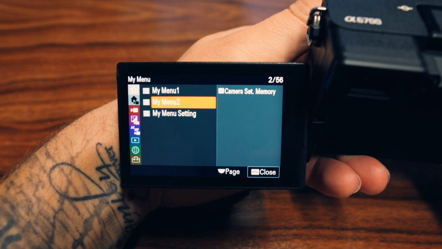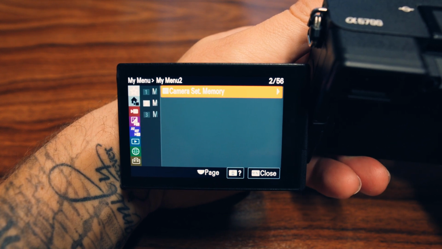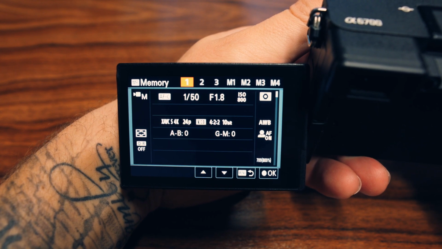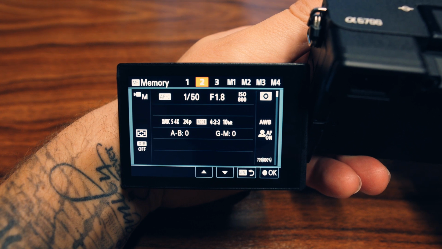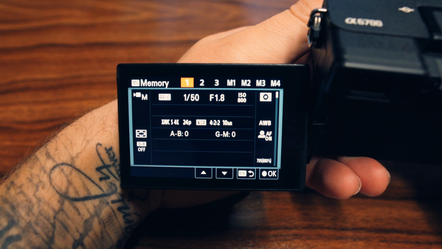Find camera set memo. You will see options 1, 2, 3. Don't use M1s, just stick with 1, 2, 3. Choose the one you want to save to, like in my case number 1, and press OK. It will confirm that your settings are saved.